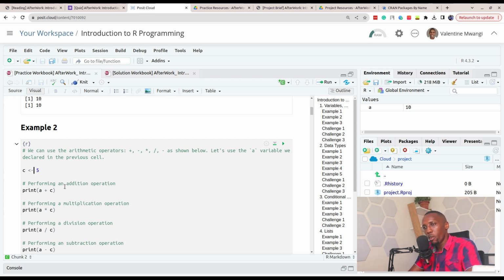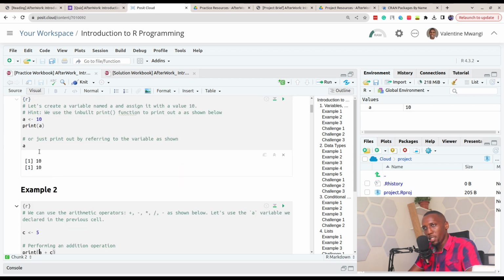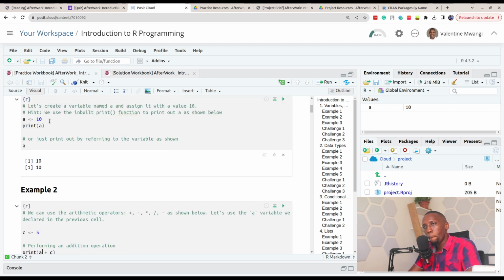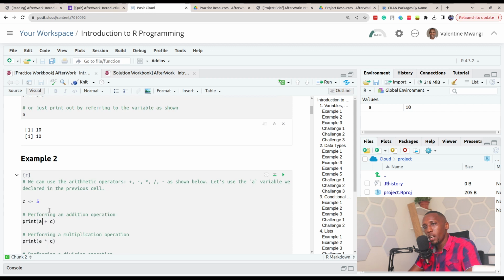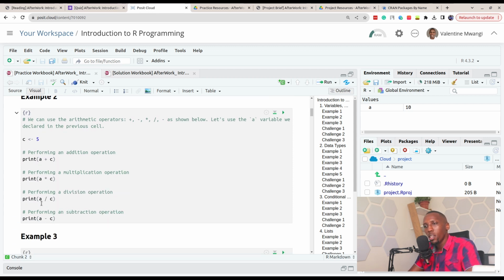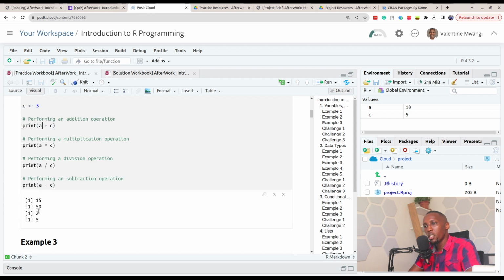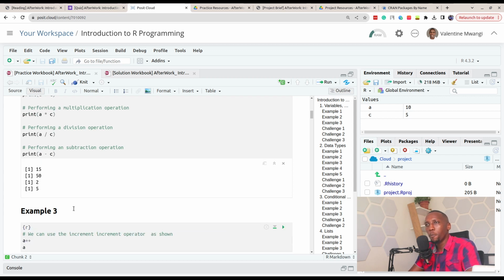And then we can perform an addition operation. So use a print function to display what's a plus c. A will be just 10. So what's a plus c? That's 15. A times c, 10 times 5, that's 50. 10 divided by 5, that's 2. Then 10 minus 5, that's 5. So if we run this, we should get the outcomes. Click on here, we should get 15, 50, 2, and 5.